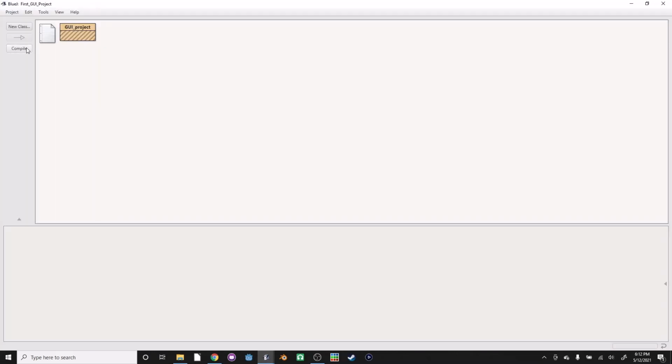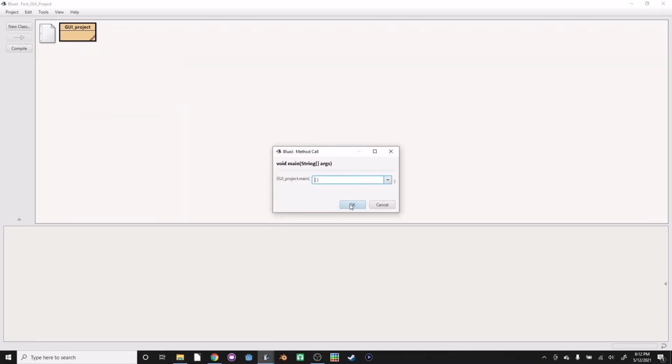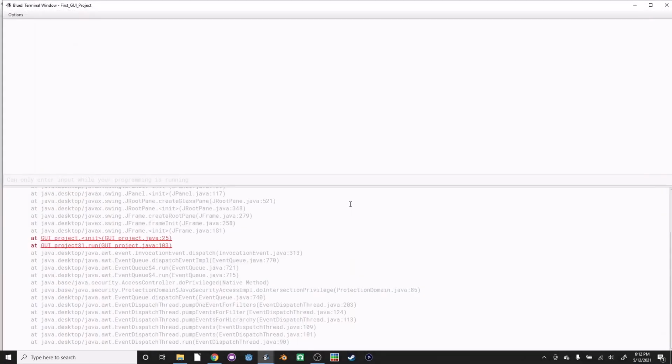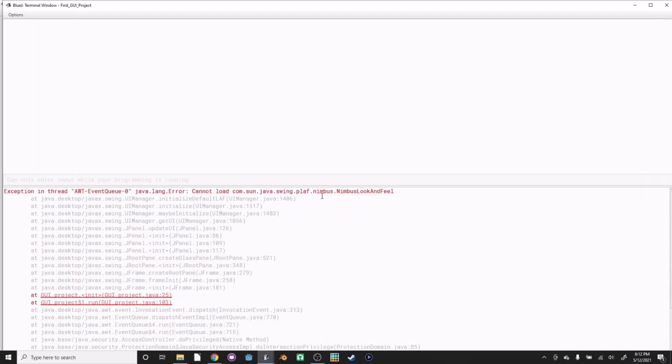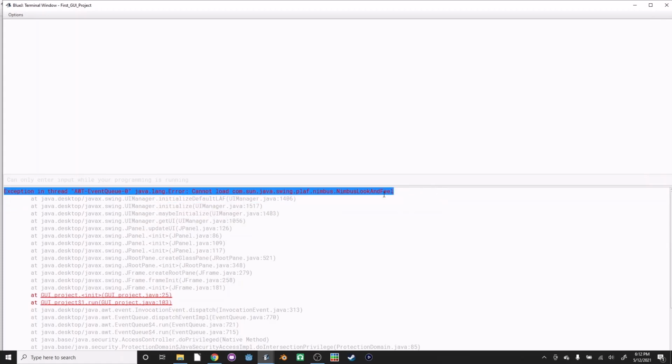And then in here, you have to compile it. And then void main string args. Now, as soon as we open this, it'll actually fail. And it turns out that this extension, I think, is really old or wasn't created properly. I'm not sure which one. But there's a problem with this Nimbus look and feel.